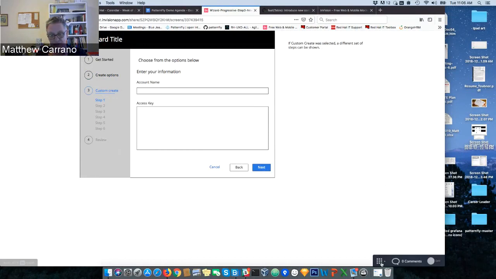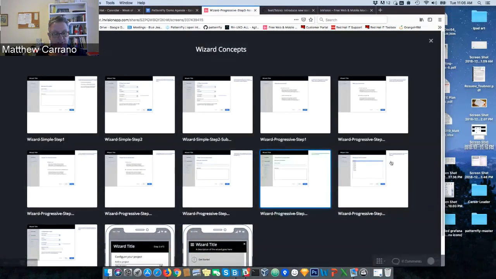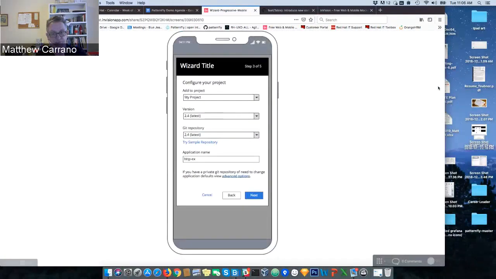The last thing I would show here is what this would look like on a mobile device. On mobile, we decided that we would hide the steps bar entirely and just show the step that you're on. So in this case, I'm seeing step 3 of 5.